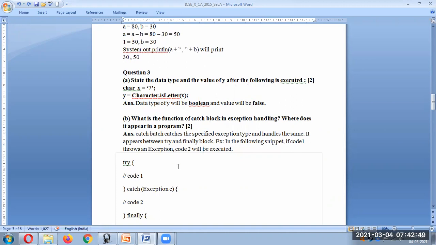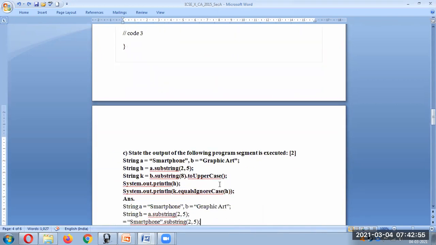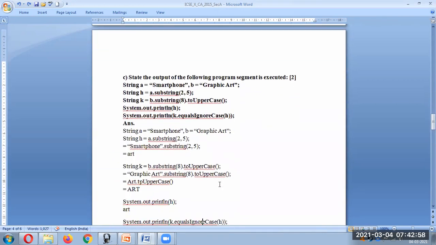What is the function of the catch block in exception handling? Now this is out of scope actually. We don't have try-catch, so you can leave this question that was there in the previous year.